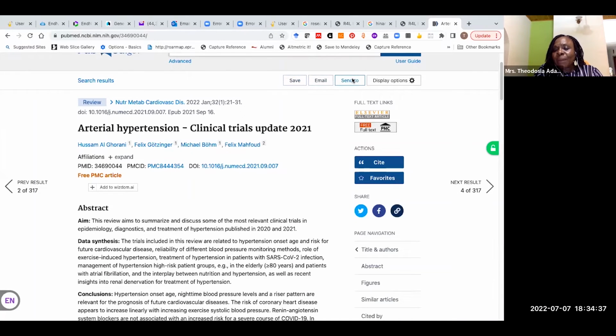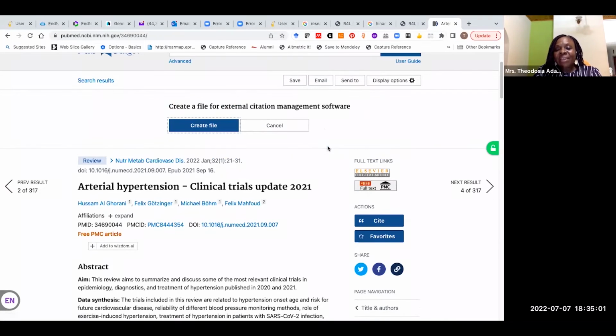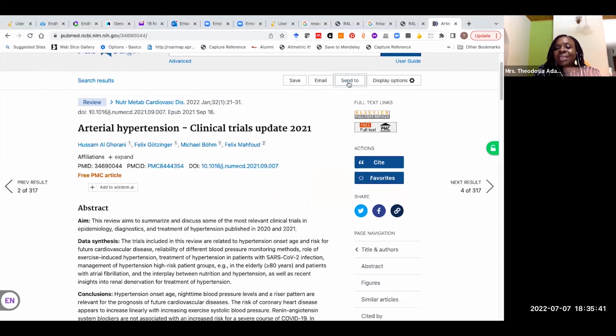And then I want to talk a bit about Send to. So Citation Manager, you click on Citation Manager, then you create a file, okay? If you have a citation manager, you notice that it's been downloaded here for me. So I just click on it, then it goes into my reference manager. I'm not going into that, but just to let you know that many databases allow you to send to a reference manager and use it in your research. They allow you to save, email and everything.